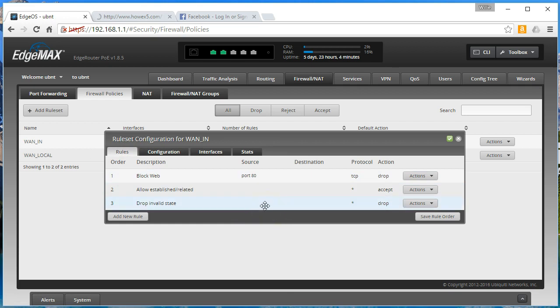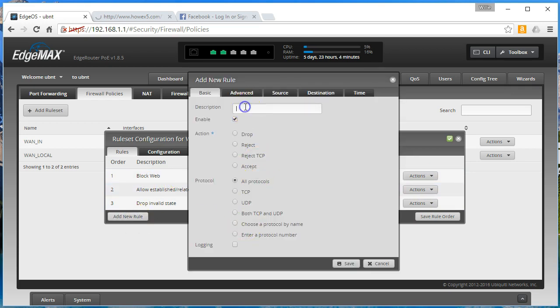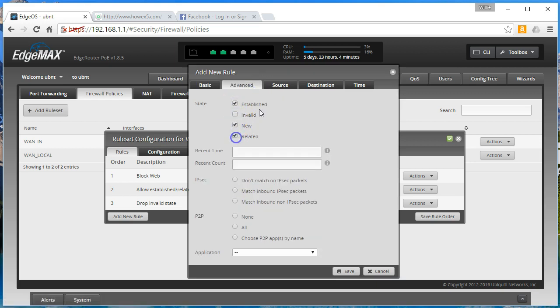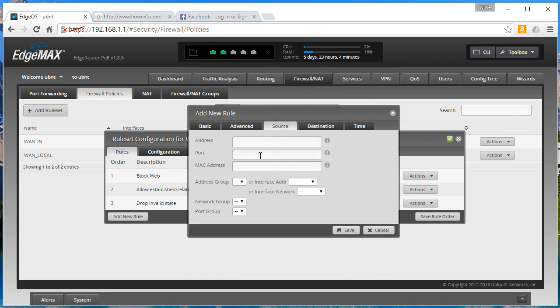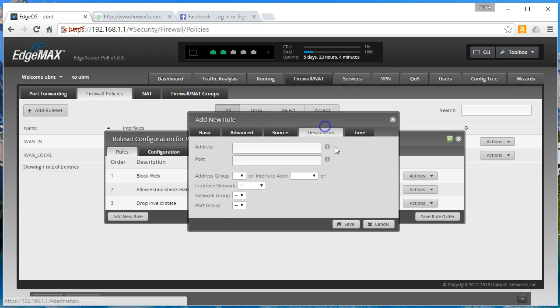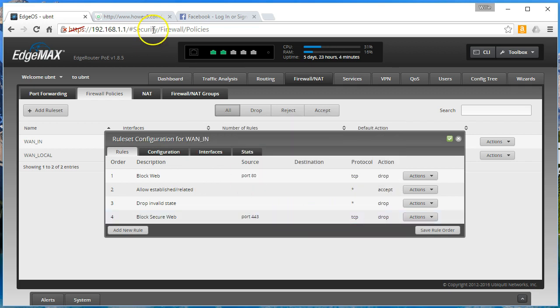I like everything to be clear and concise. So when I open this up, I see, boom, block web, port 80, destination, protocol, we're dropping. Very clear to me. We'll add another rule. We'll call this block secure web. We'll drop. It'll be TCP, established, new, related, source port 443. Destination, we're going to leave that alone for now. We're not going to touch the time yet. We'll drag this guy up and put him right underneath rule number one.